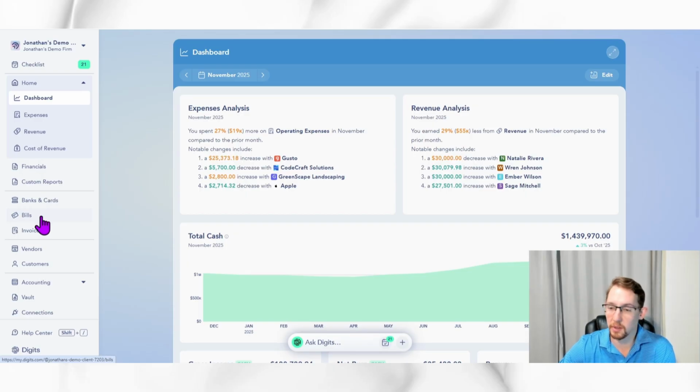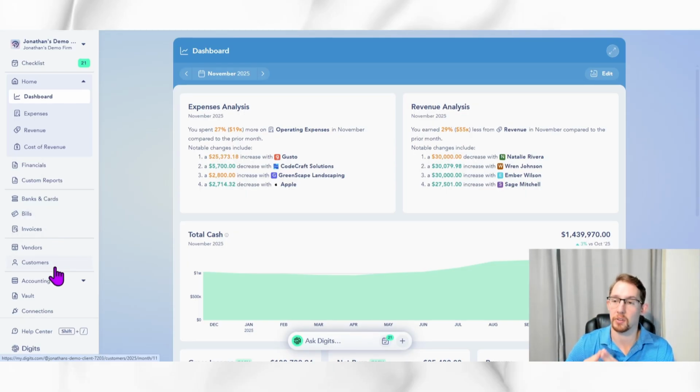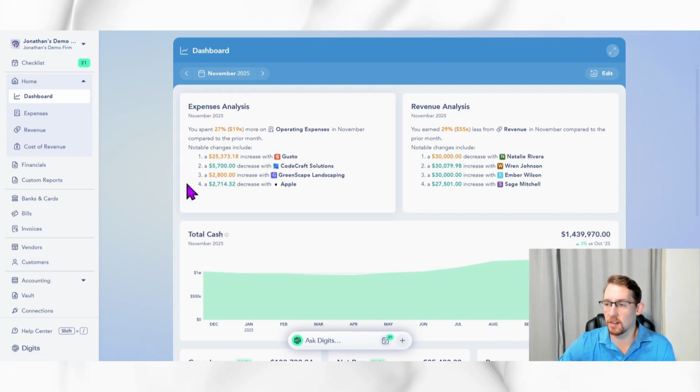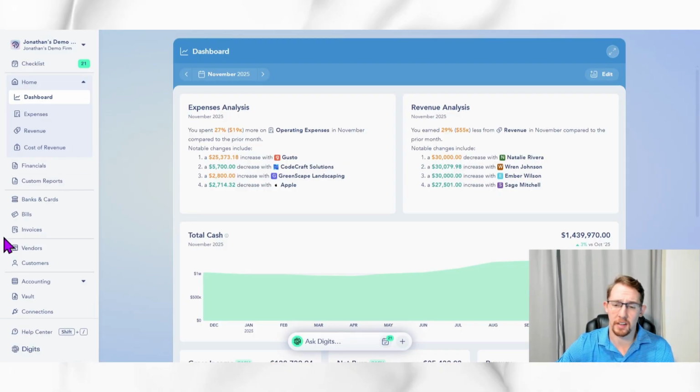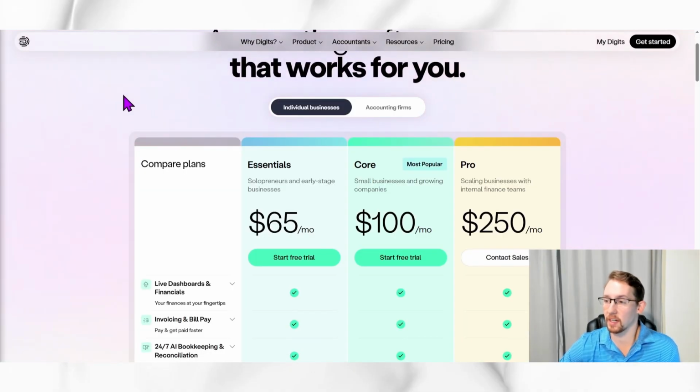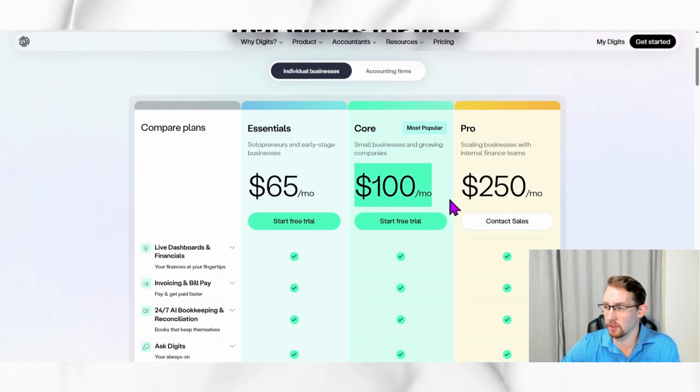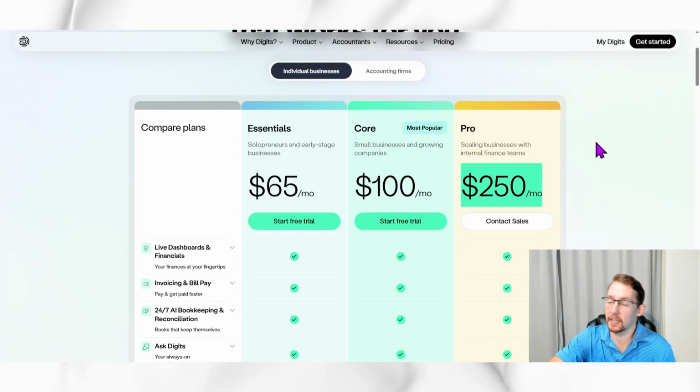You can send invoices, you can pay bills, all the typical accounting platform stuff is there under the hood. It'll do it all. And it's also relatively inexpensive, I believe. Let's see. I believe Digits is around $100 a month, and I went ahead and pulled up their page here. They're $100 a month for their core, and then if you really need some powerful AI computing, you can get it for $250 a month. Compared to QuickBooks, which is several $100s a month, this is not that bad.